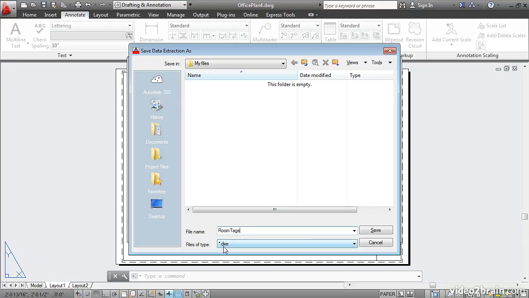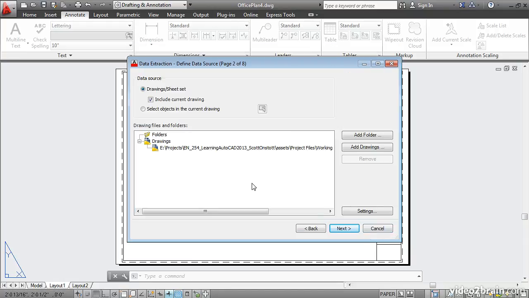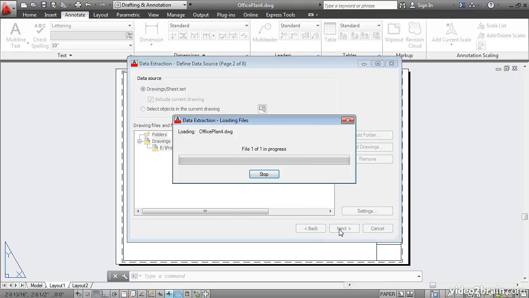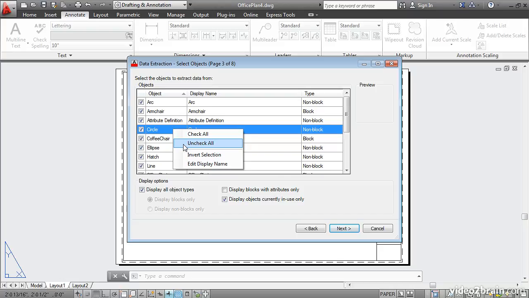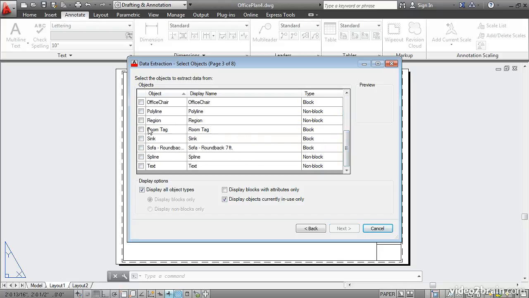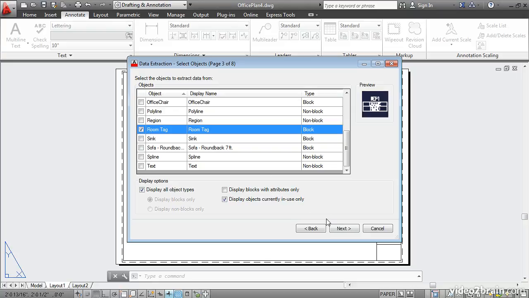It will save it with the extension .dxe. We'll take the default option here to use the drawing itself as the data source. Click Next. You're presented with a list of objects which you could potentially extract data from. Right-click on any one of them and say Uncheck All. Scroll down and select Room Tag. Then click Next.